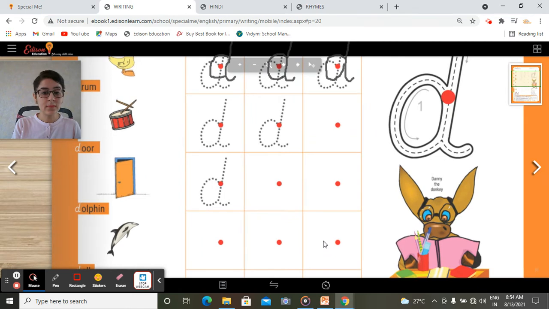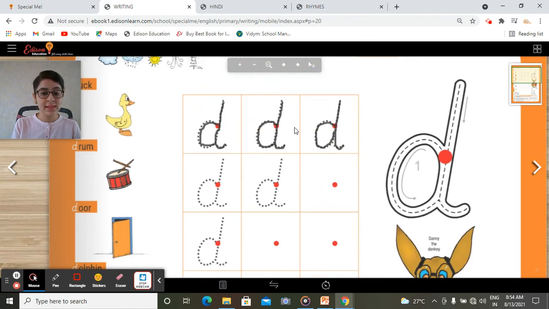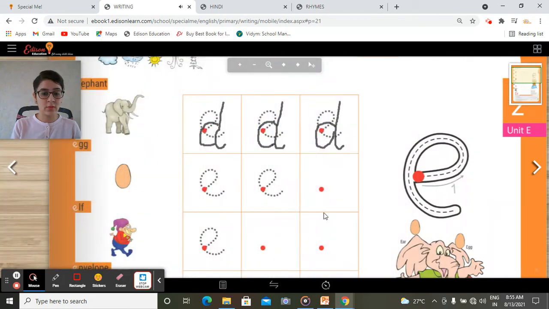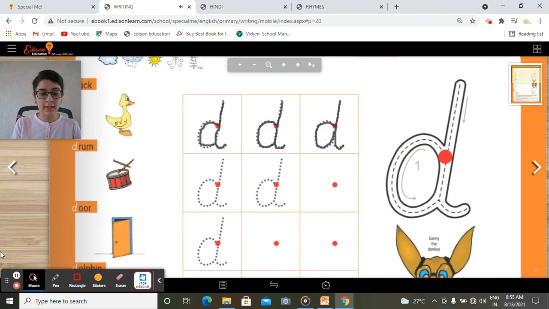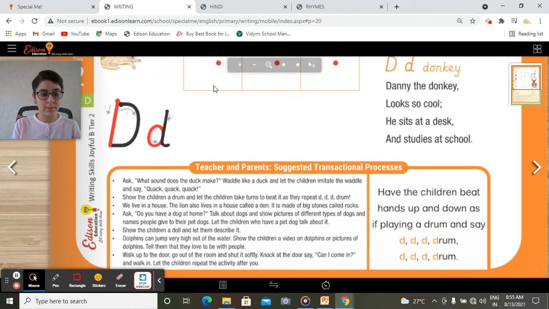You all have to do these 6 tracing letters first. Then we will start writing over here. Okay? First you have to write only the tracing part.